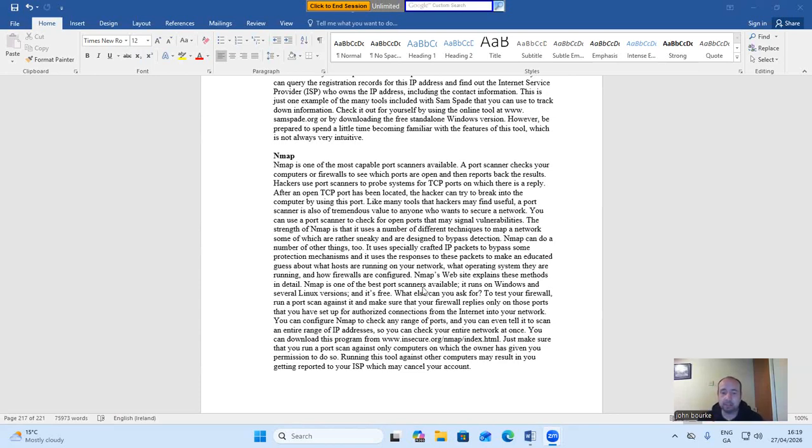Nmap is one of the best port scanners available. It runs on Windows and several Linux versions, and it's free. What else can you ask for? To test your firewall, run a port scan against it and make sure that your firewall replies only on those ports that you have set up for authorized connections from the internet into your network. You can configure Nmap to check any range of ports, and you can even tell it to scan an entire range of IP addresses so you can check your entire network at once.